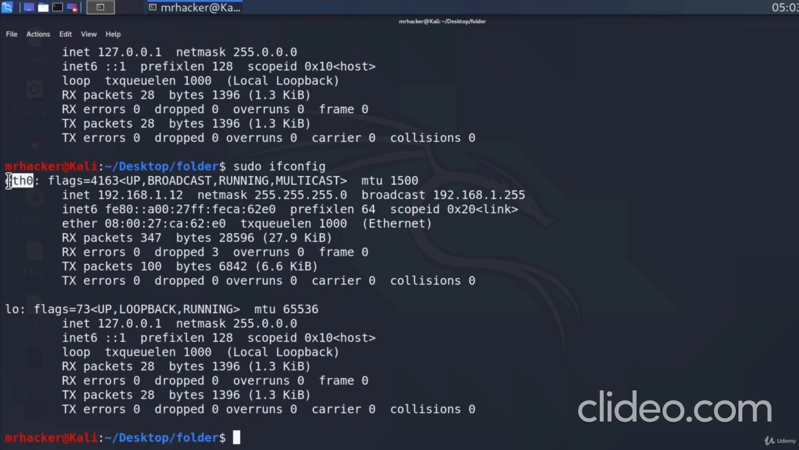Here I have the ETH0 interface, which is my cable connection, and it has an IP address of 192.168.1.12. And I can also see the loopback interface, which is this LO, which all of us should have, and it will be an IP address of 127.0.0.1, which is also a localhost IP. For this course, we will usually be interested in this ETH0 IP address. If you have another interface called differently, that is also fine. You could have a differently named interface if you, for example, are connecting over Wi-Fi.